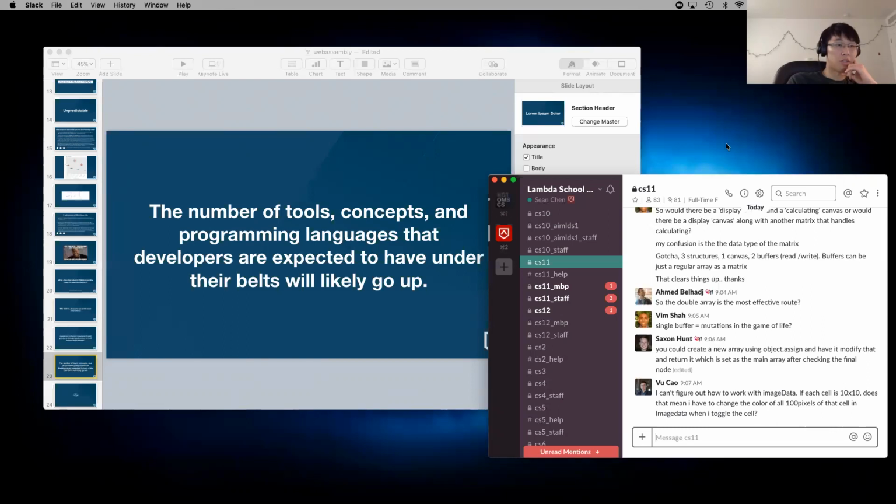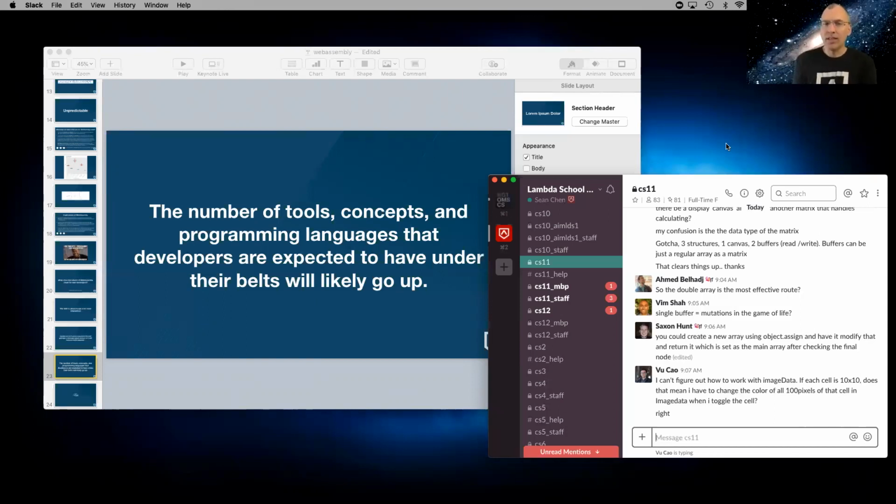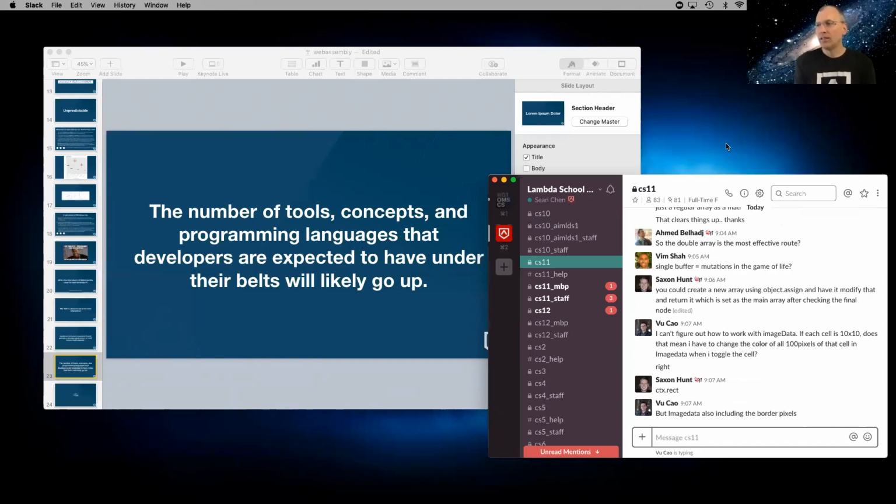Yes, if you're doing it that way, where a cell is 10 by 10 pixels, then yes, you would change the color of everything in there. Or is 10 by 10 your entire grid? I'm assuming you mean a single cell is 10 by 10, which I guess is fine. If you're using Canvas, I would recommend using the draw rectangle for that, because that's going to be way faster than manually setting the individual pixels.